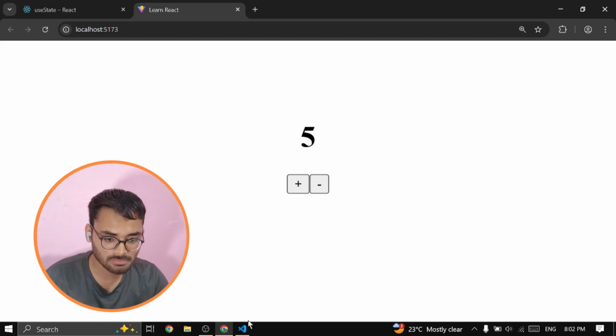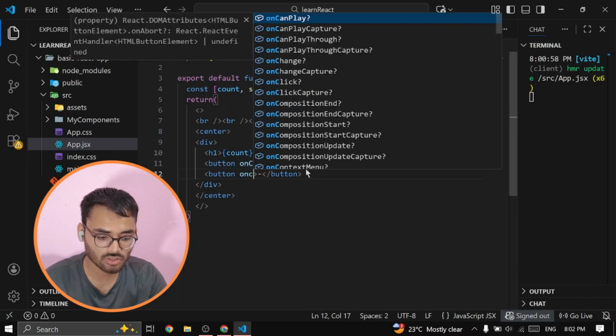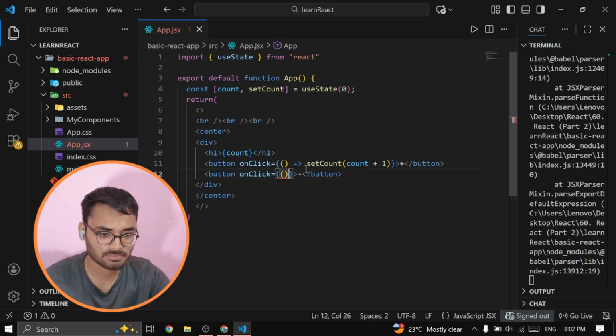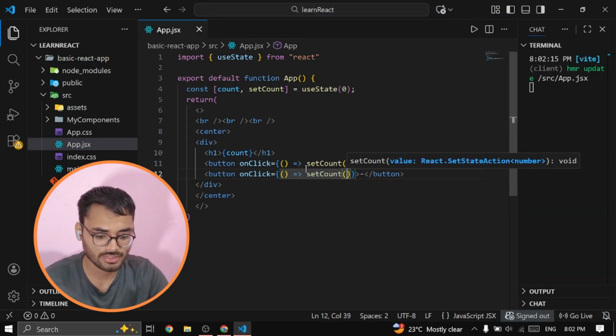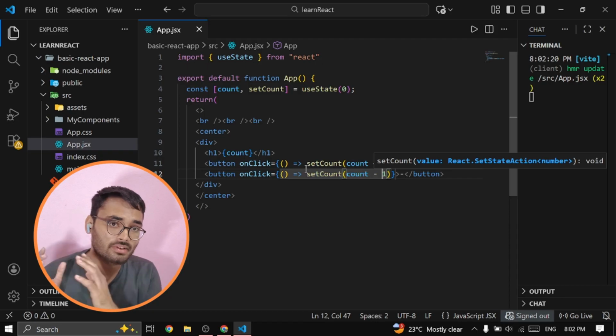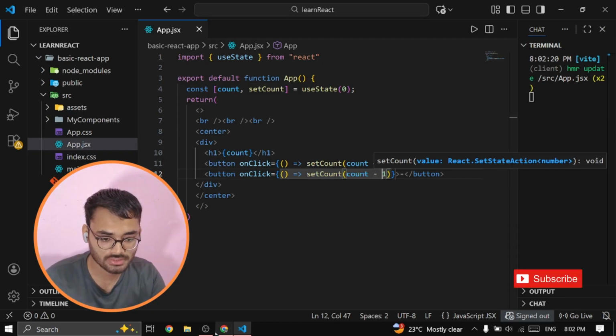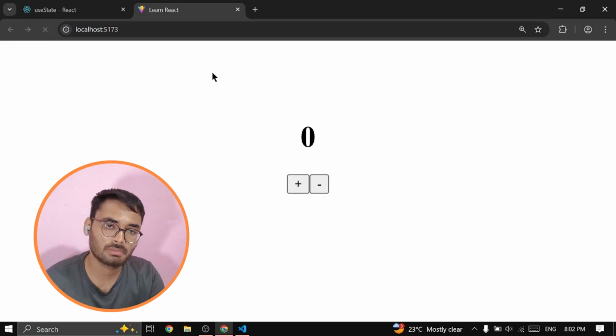For this we can just say onClick. I can pass an arrow function. I can say setCount, and here I'm going to say count minus 1. Whatever the current count is, it will get decreased by 1. So let's see with an example. If I refresh the page, by default we have set it to 0. So plus will increase, minus will decrease it.